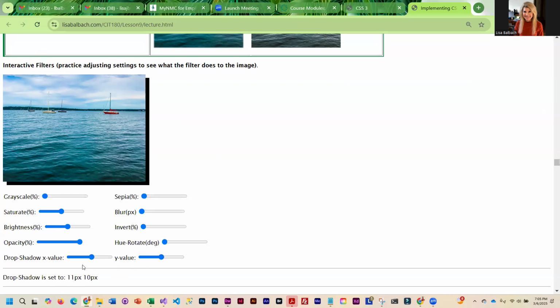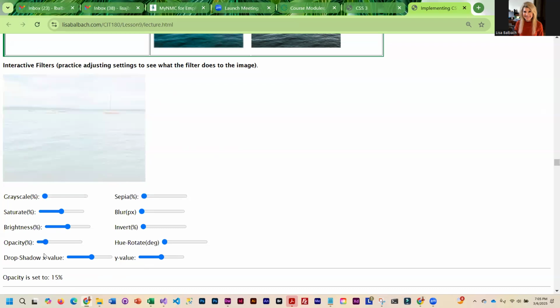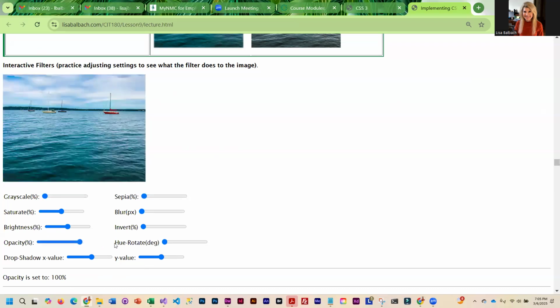And these are not really cumulative. What does it look like if I change the opacity? You can play around with those settings. Saturate: unsaturated is black and white. Fully saturated almost looks cartoonish. I will let you play with these, but at the bottom, it does tell you what the different settings are.